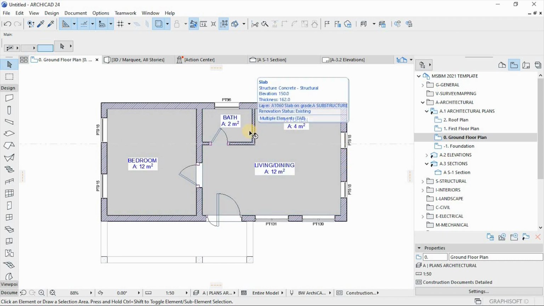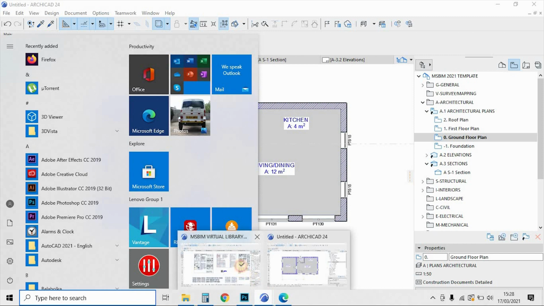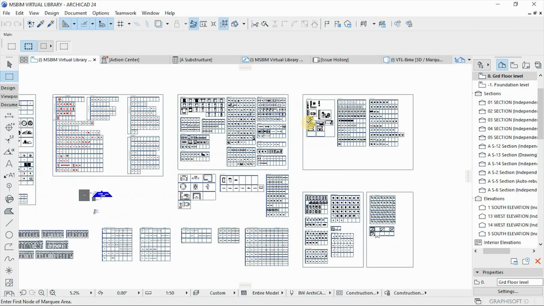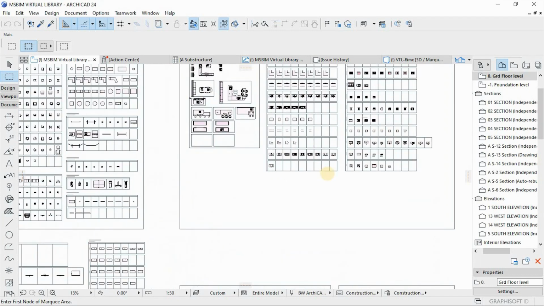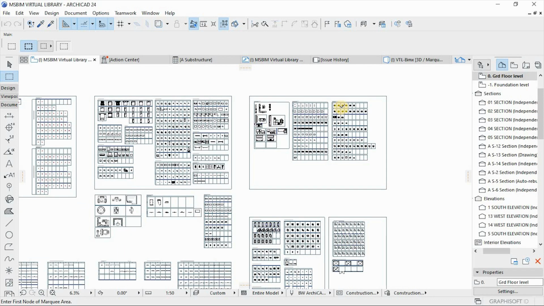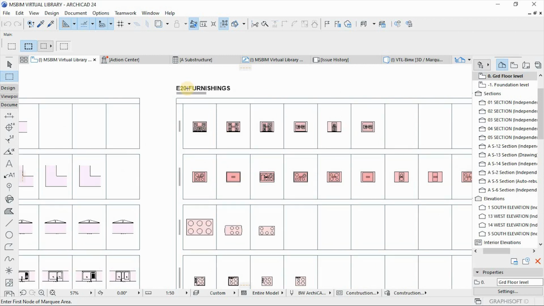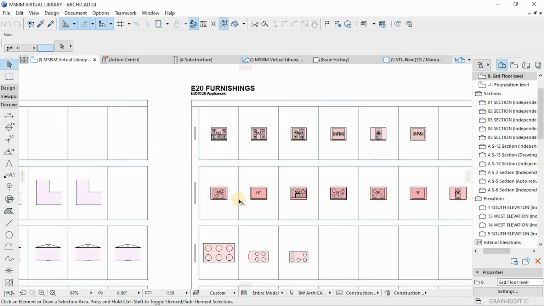So let's place furniture. In the first place, I'm going to use the virtual library to do that. Let's go to our virtual library, then close. We still have favorites for this. It's only that I just want to show you the other method of doing this. I'm going to gather all the information that I would need for my project. In this case, I'll start with the kitchen. Kitchen here under finishes, appliances. I'll pick this.